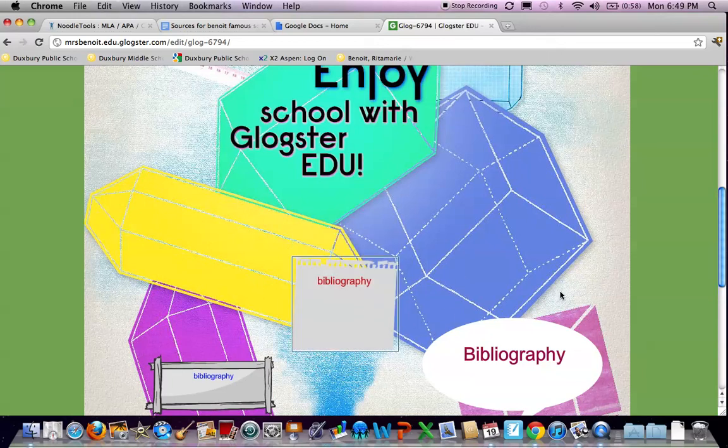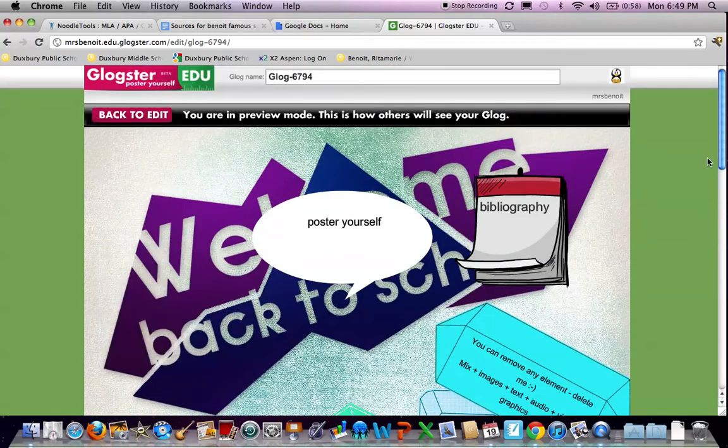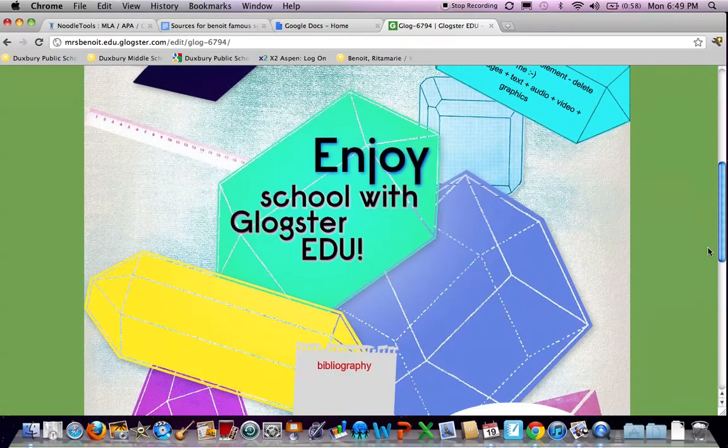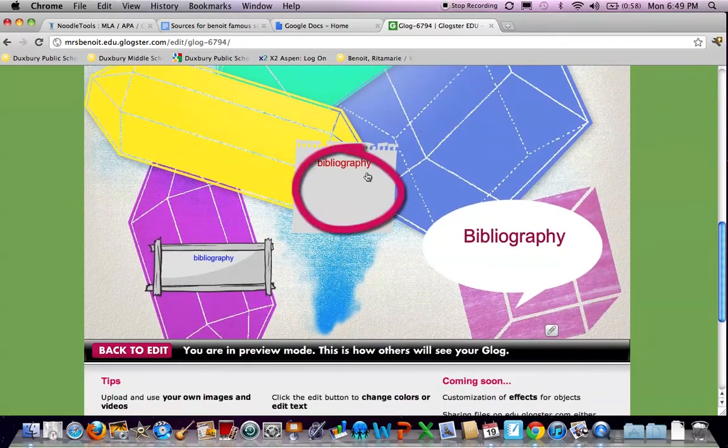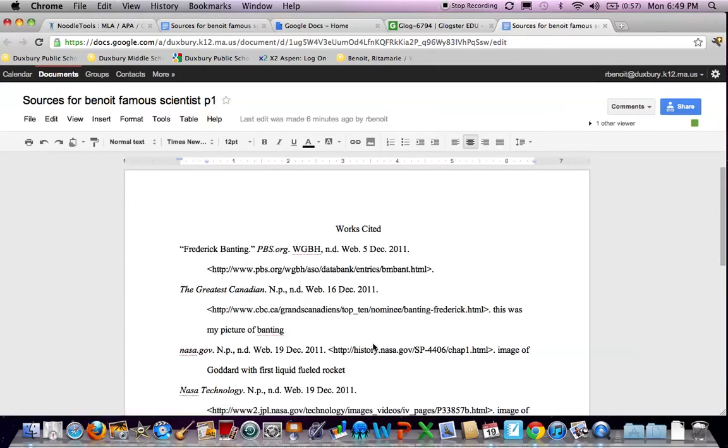You won't be able to test it out until you go into preview mode, just as it is with every other element you put on your page. So here we are. Now I can test it out. Click it, and it should bring you to your Google Doc Works Cited. And you are all set now. That should be the final step of creating your glog, and you should be all set for presentation.